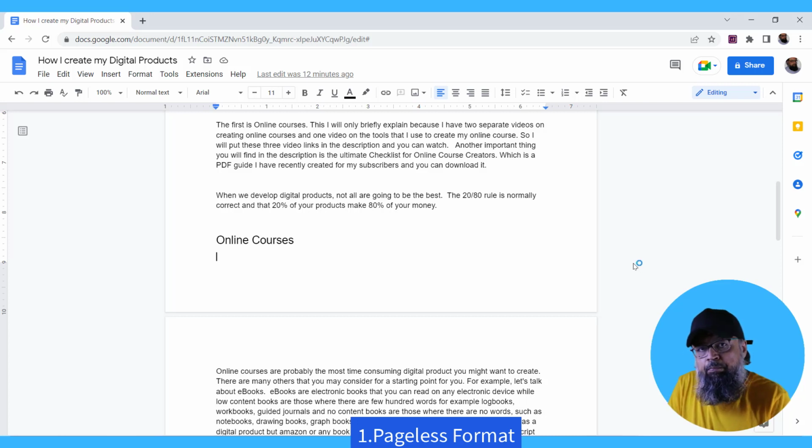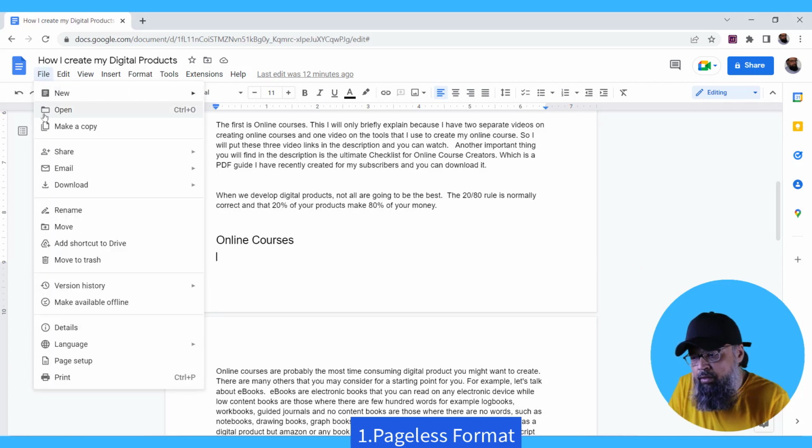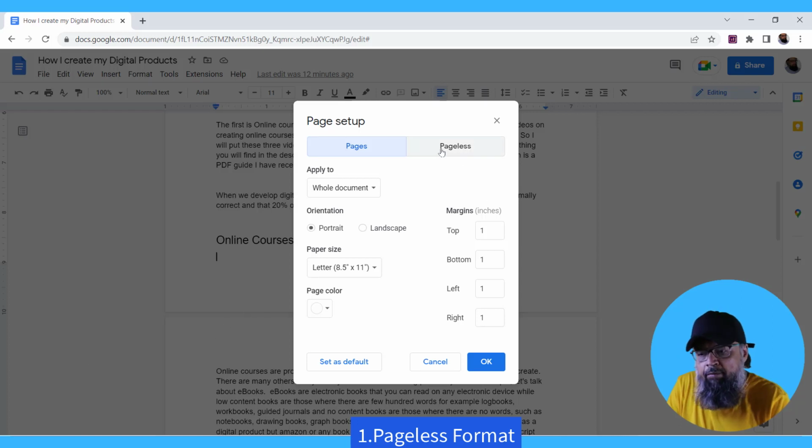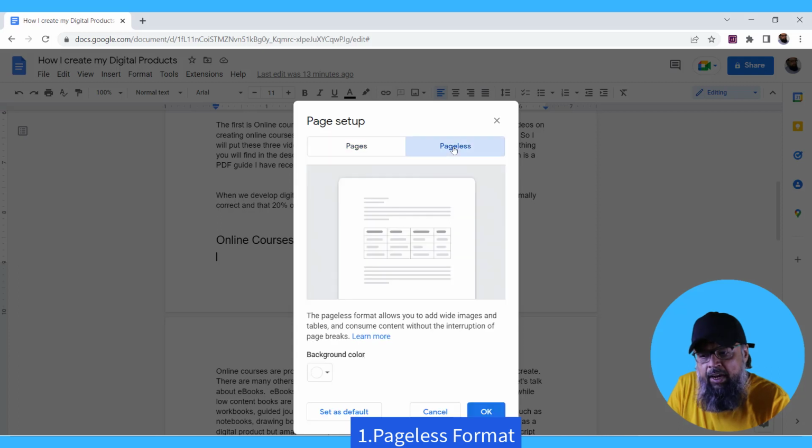Now to go from page format to pageless format, you click on File and then Page setup. And now you have two tabs. Page tab, where we have page sizes and other information. But there is another tab, which is Pageless. If I click on that, it will show me a brief introduction to pageless format: that I can now consume content without interruption. I can add large images and tables in my Google document.